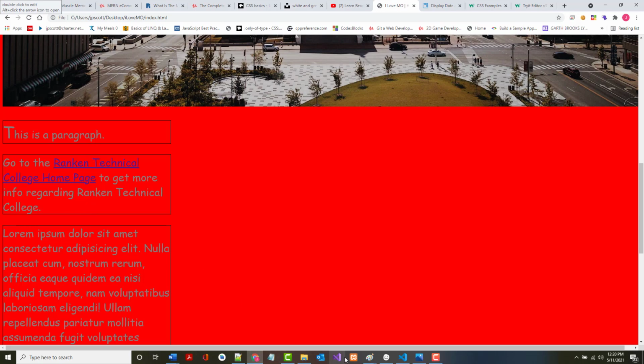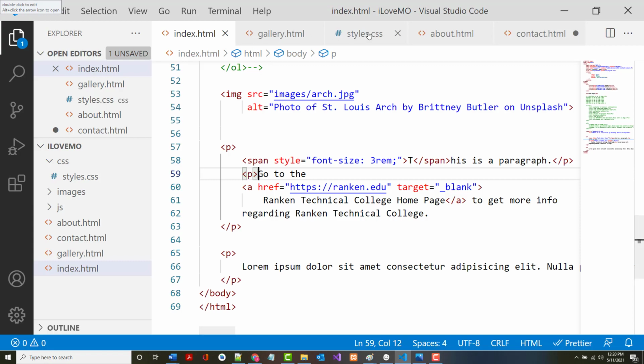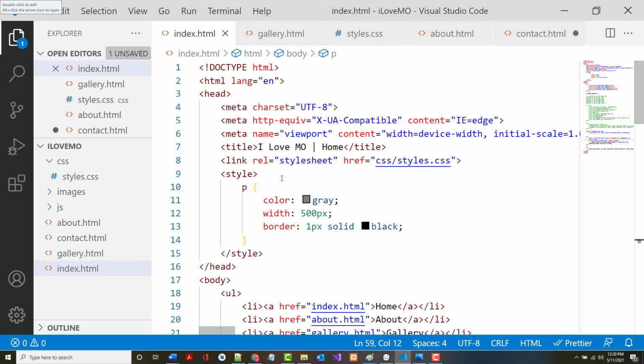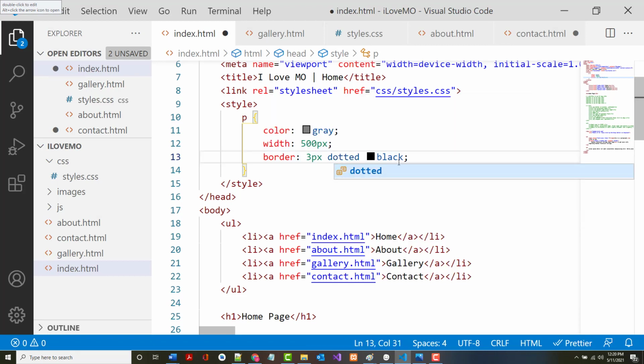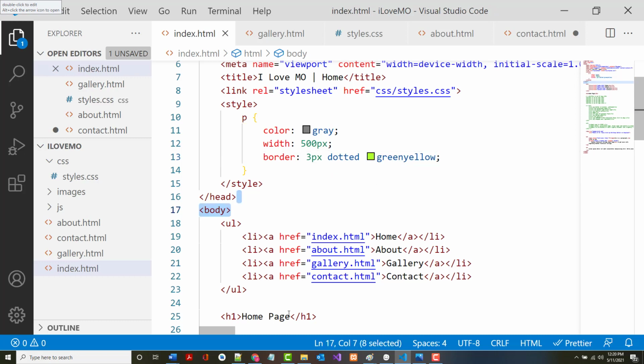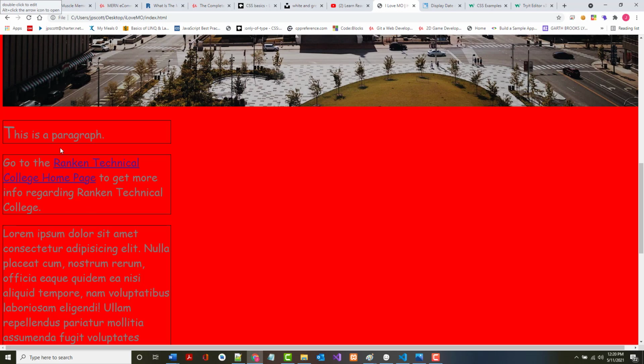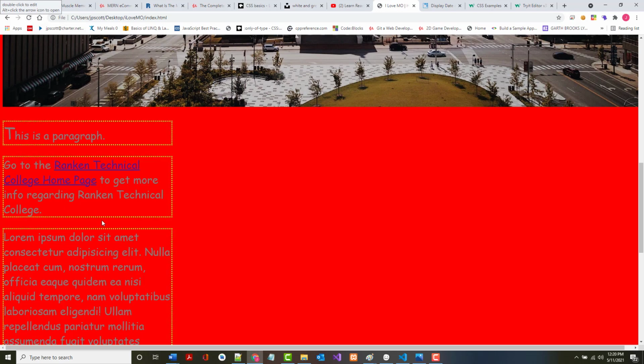And what else did we put in there? It's got the border around it. Okay. Let's make it a real big border and change the color so you see it. 3 pixel. Let's make it dotted. And let's make it green. How about green yellow? That should actually stick out a little bit. There. So how did that change things? Well, notice. See that?